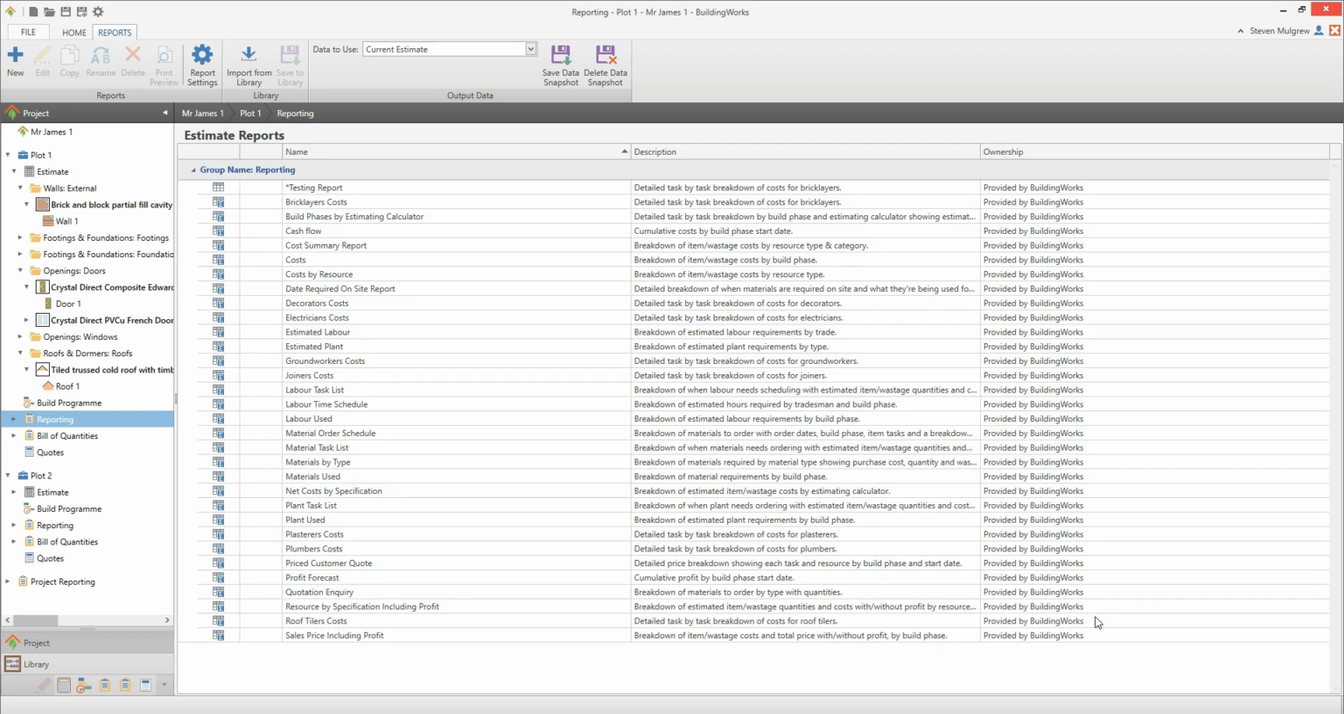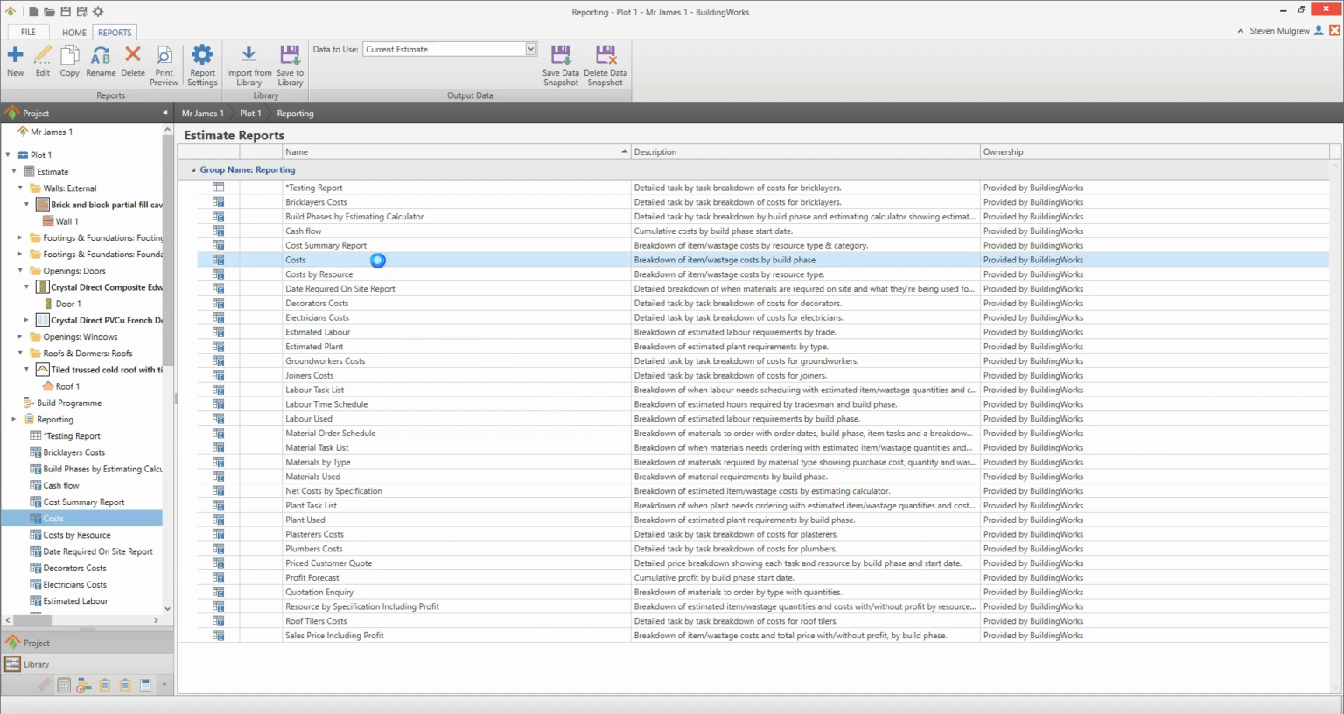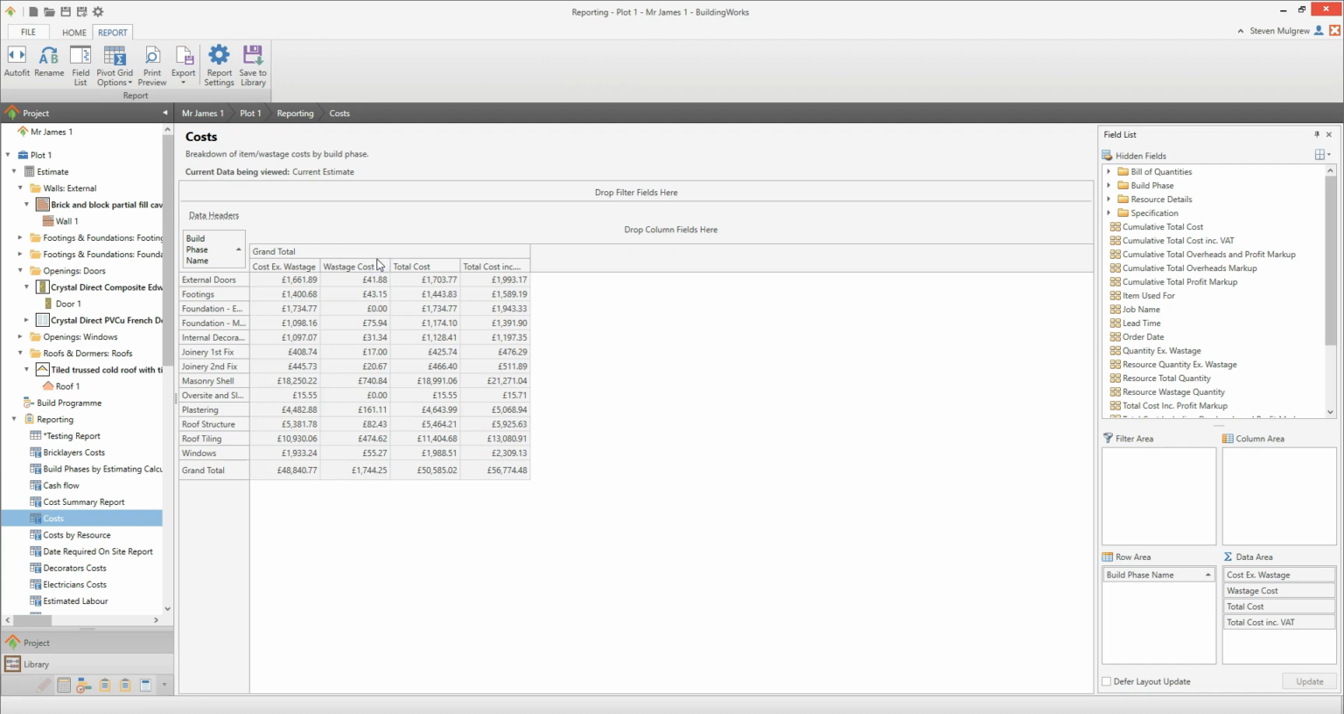Here's the list of reports. Let's open the cost report. Double-click on a report on the main window to open it. At the top of the screen, you'll notice a brief description of the report. As you can see, the costs report gives a breakdown of costs by build phase. See how it's produced the report without any additional typing from you.